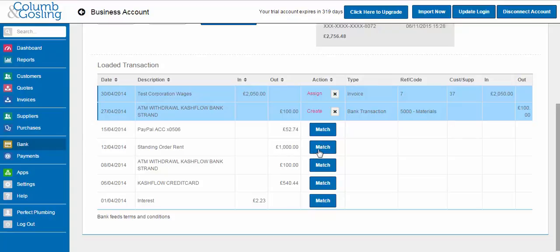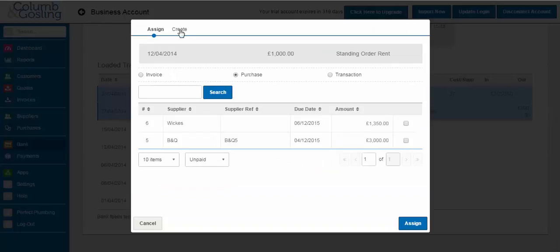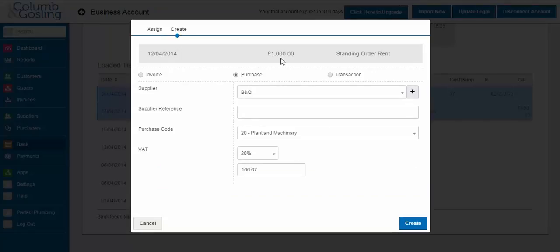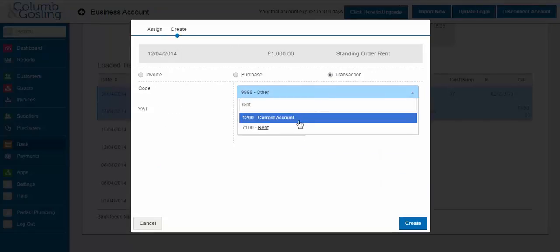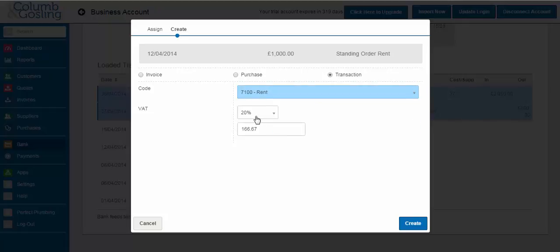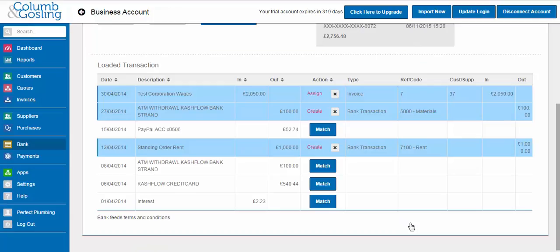So I've got one here for rent. So if I match that, hit the create button at the top of the screen again, and then if I click on transaction, I'm just going to type in rent, and we can now see it finds our rent code, our VAT rate at 20%, and hit create. And then we just repeat that process throughout the system.